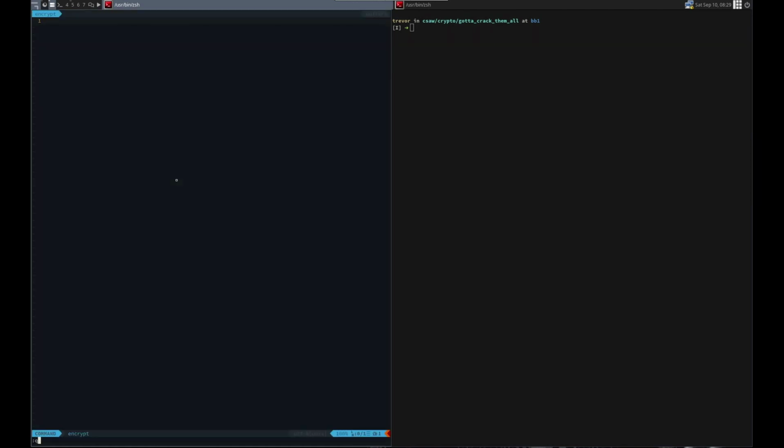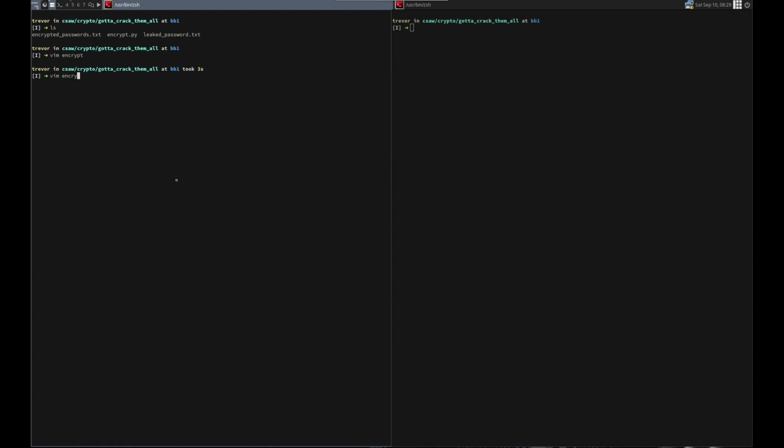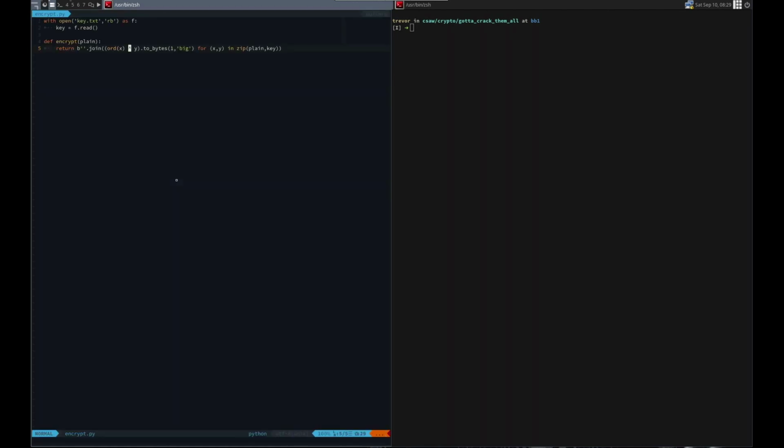Vim encrypt.py. Take a look at that file. So we've got, I'm going to fix the errors. It's saying that it doesn't like the tab. So in Vim, I'm going to read tab and hit enter. I will change those from tabs to spaces.